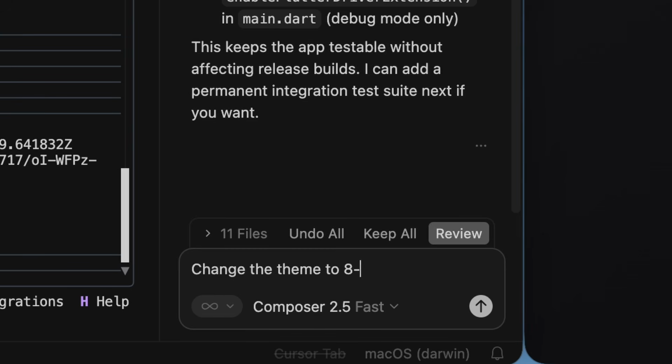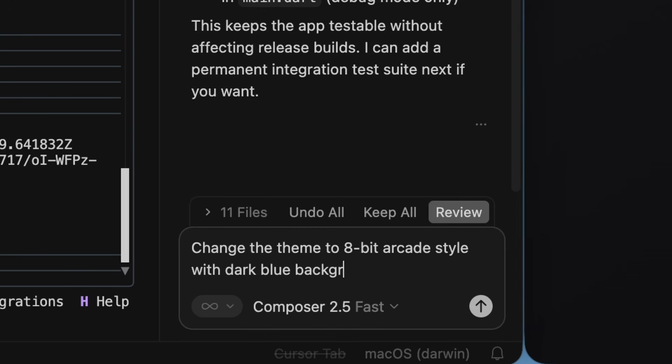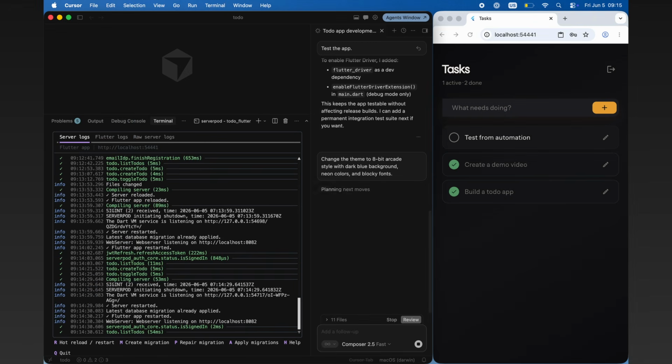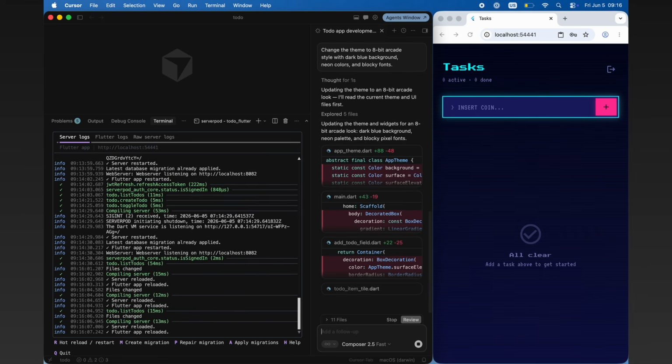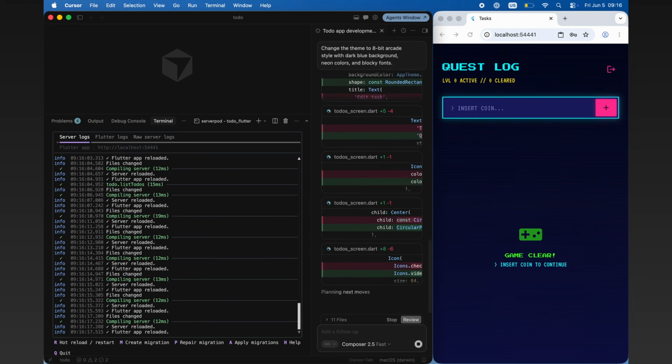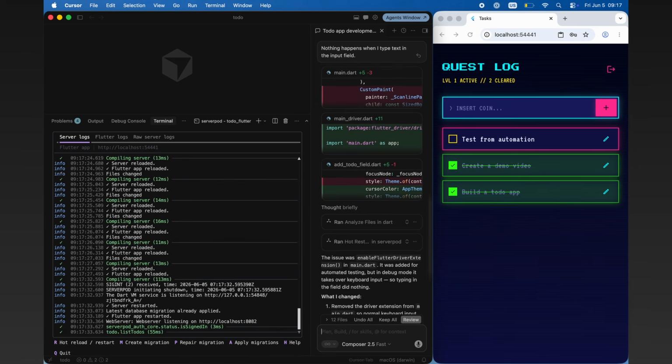But this is where the real magic begins. We can make changes to our app and the backend while it's running. Here, I'm thinking the color scheme didn't quite work out on the first try, so let's fix that. Let's make something fun, like a retro arcade feel. I'll use this prompt. Change the theme to 8-bit arcade style with dark blue background, neon colors, and blocky fonts. This is a somewhat large change, so it may take a minute for it to complete. While the agent is working, we can see the changes taking effect in real time. And wow, that's a different look.